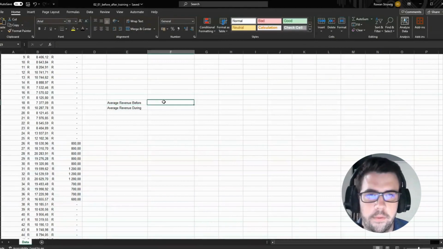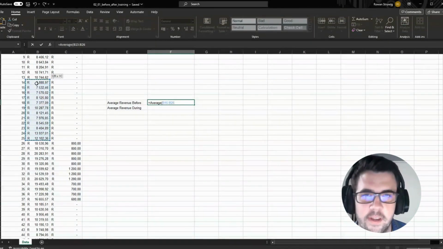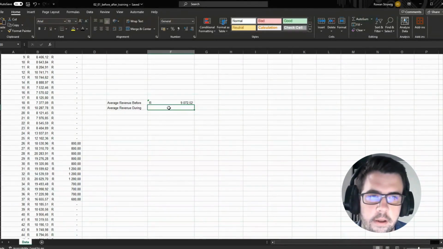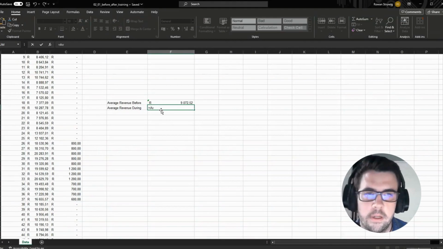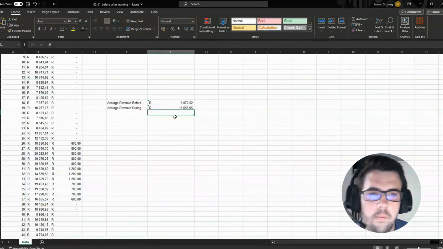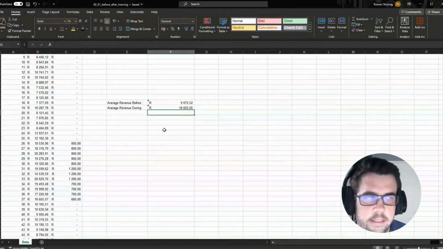To calculate the average revenue before, you're just going to use a basic average formula in Excel and select the revenue for the 12 weeks. Sorry, if I said days before, I mean weeks: the 12 weeks prior to running search ads. You can see our average revenue for that period is just over 9,000 Rand. We now do the same formula for the revenue during the search ad period, which is also 12 weeks, and the revenue there is just over double, coming in at 18,655 Rand.